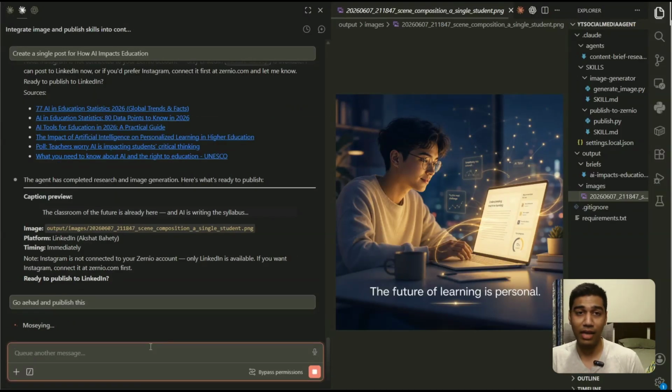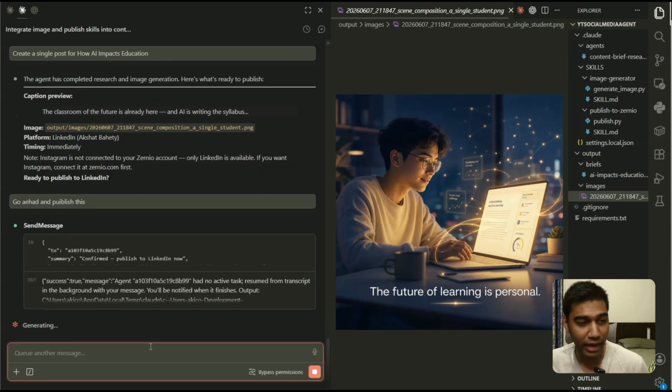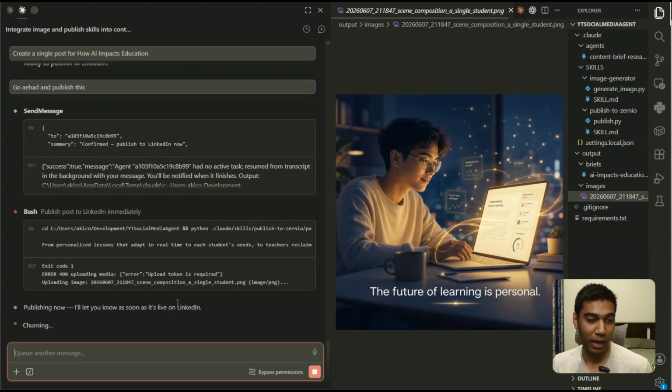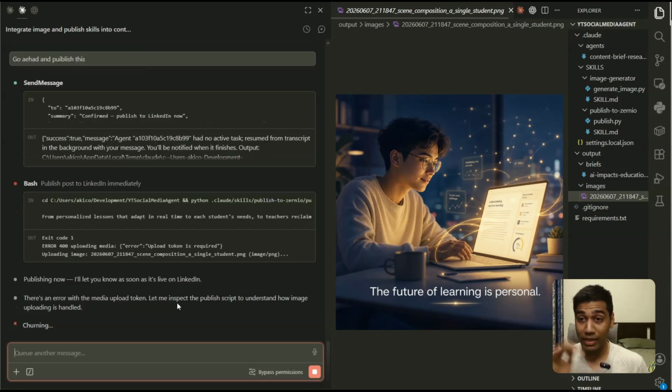You can obviously change this as you need, but again, I'm just going to go ahead and publish this, and it will probably take a couple of seconds for it to be published. And let's see. So publishing now, and we'll also give you a link most of the times. If it does not give you, we just see it on Zernio.